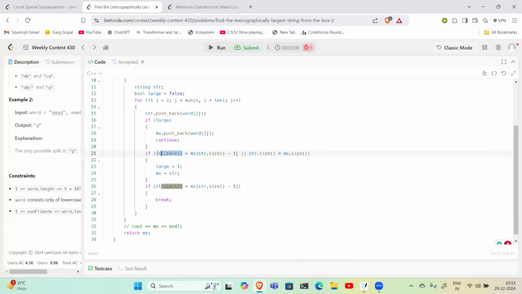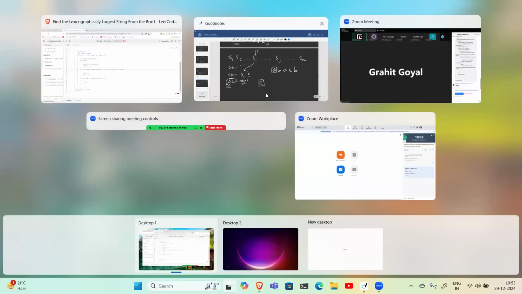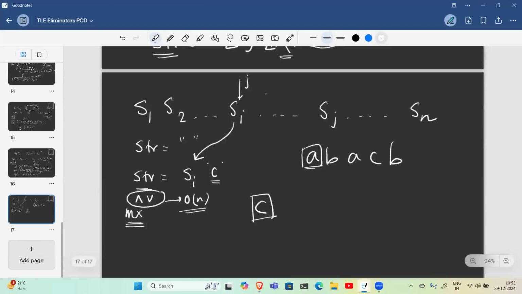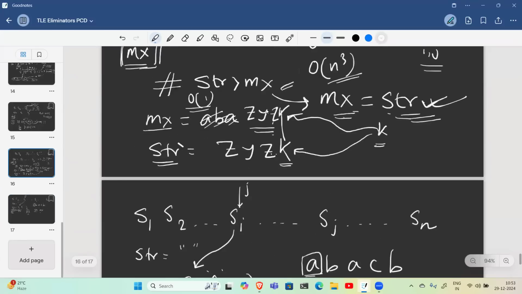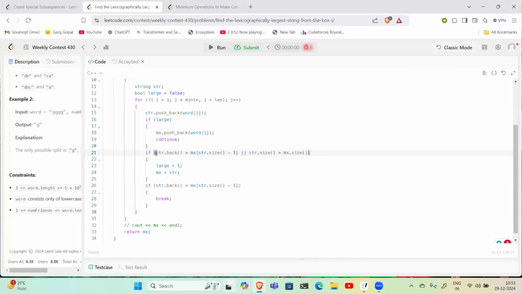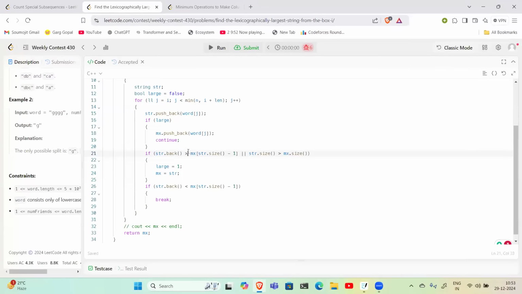And if I see that str.back is greater than the mx character, that means this character is greater. That means I am starting to get a larger string. So in that case, what can I do? I can just simply write mx equal to str, isn't it? Something which I just discussed here. Because I now know this character of str is larger than this character of mx, I can simply initialize mx equal to str. But mx equal to str, I know, is an expensive operation. This will take a lot of time.